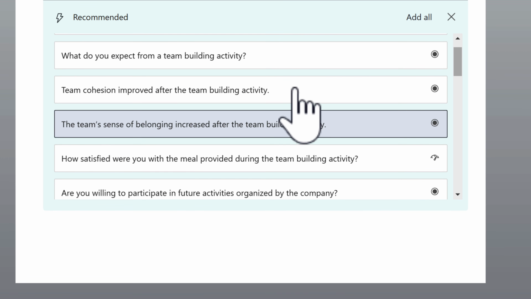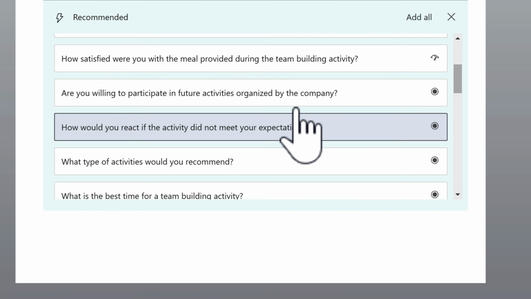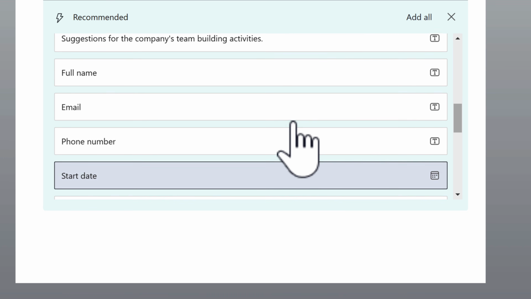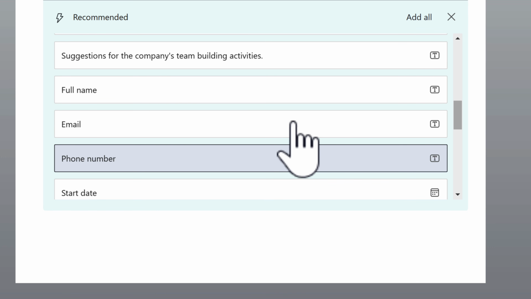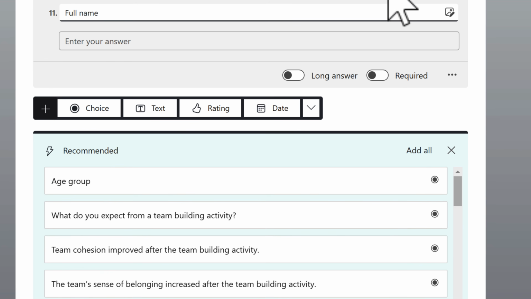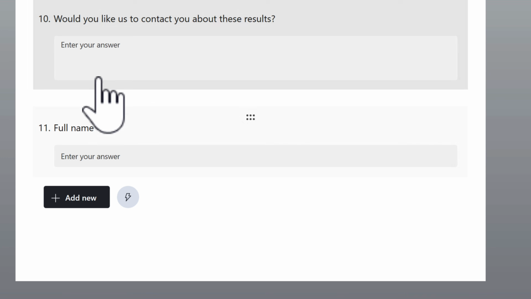So for example, if we scroll down here, we can see a lot about team building activities, etc. Now, of course, that's not really related to what we want to do. We're not talking about team building activities in this scenario, but I might want to capture the person's full name. So I could then click in full name here. And as you can see, it says Add Selected. Click on Add Selected, and it now adds the full name question.